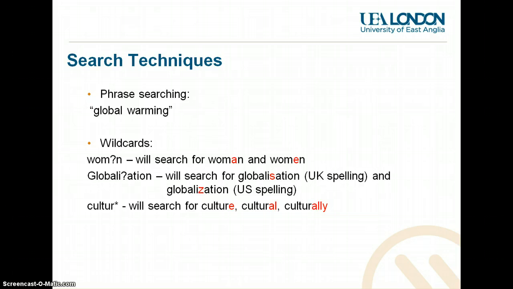You can use the asterisk, for example, on the end of culture, and that will search for culture, cultural, and culturally. So it will search for multiple endings of the word. If you're interested in learning more about search techniques, you can come to the LRC to pick up a help sheet or look on the Moodle page for more information.